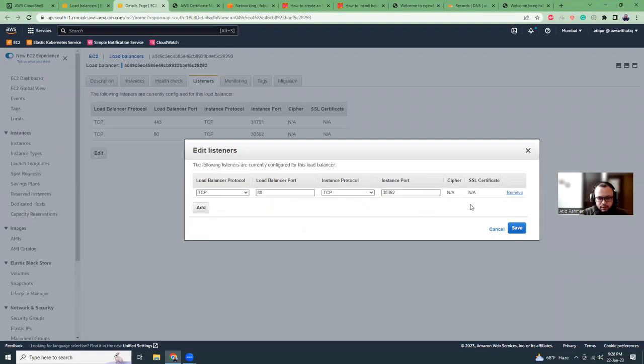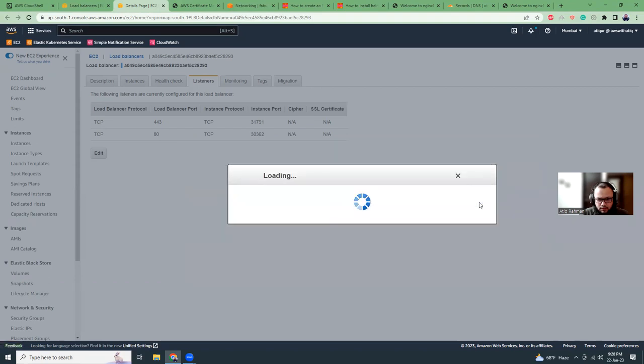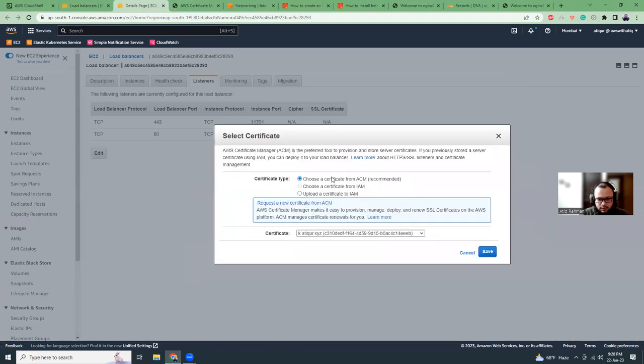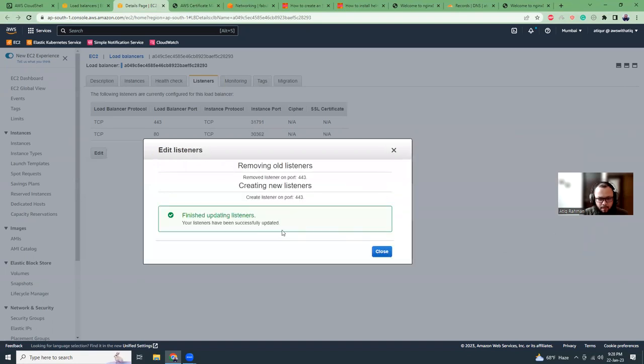That means I have to delete that. I need to create a new one, and I need to choose HTTPS, and this is the port. And change here, choose a certificate. So it is kds, save it. Save it. Close it. Let's see.